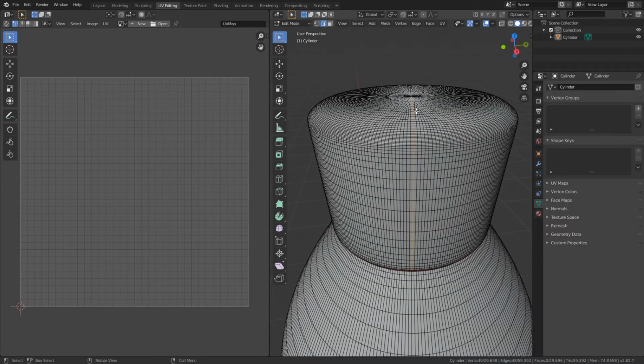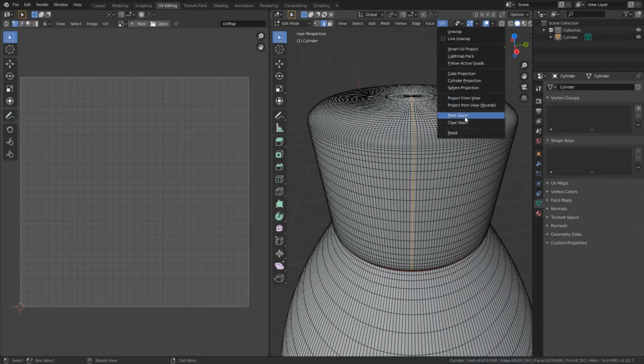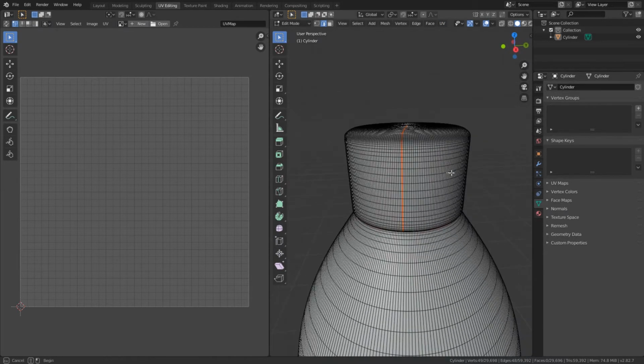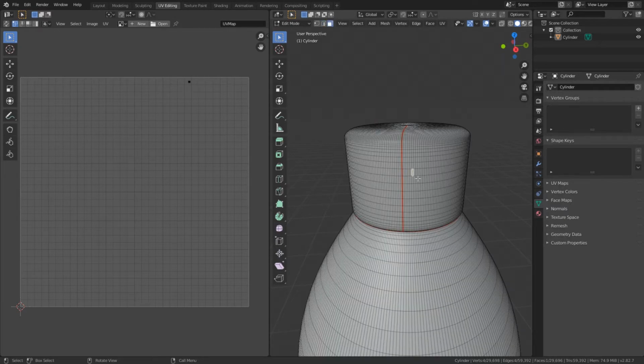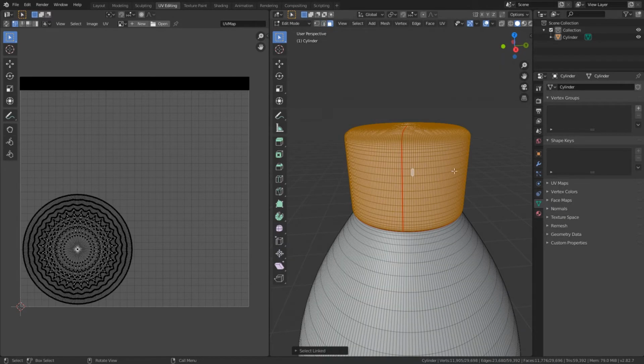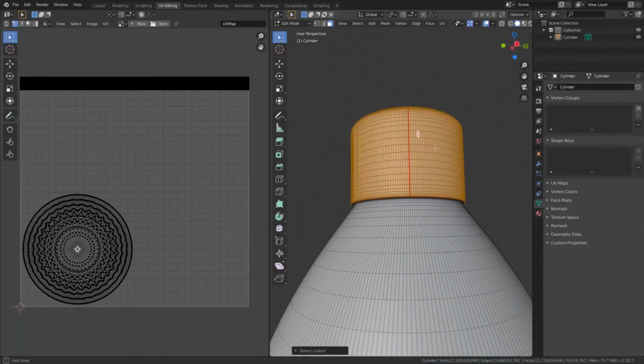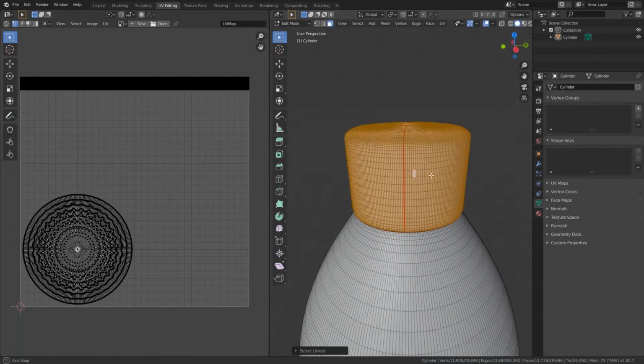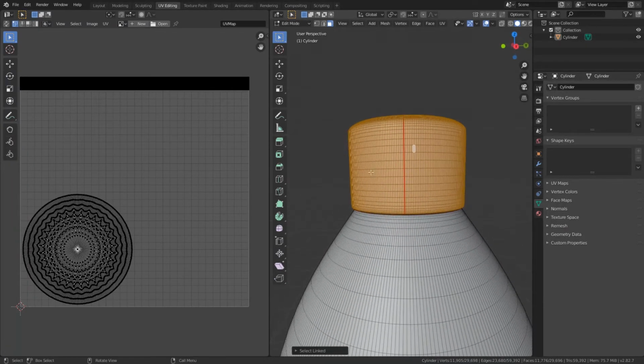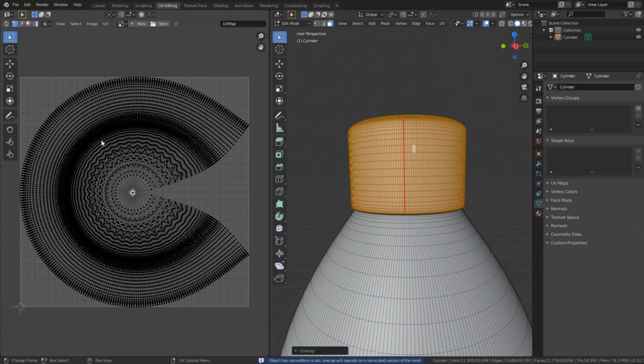So once you have that entire line selected, we're going to do the same thing. We'll go to UV and mark seam. Now if we go back to face select, select one of them and press L, you're going to notice that only this top area is selected. That's because this is basically what we would call an island. And then if we go UV unwrap, you'll see that we now have this nice unwrap here.